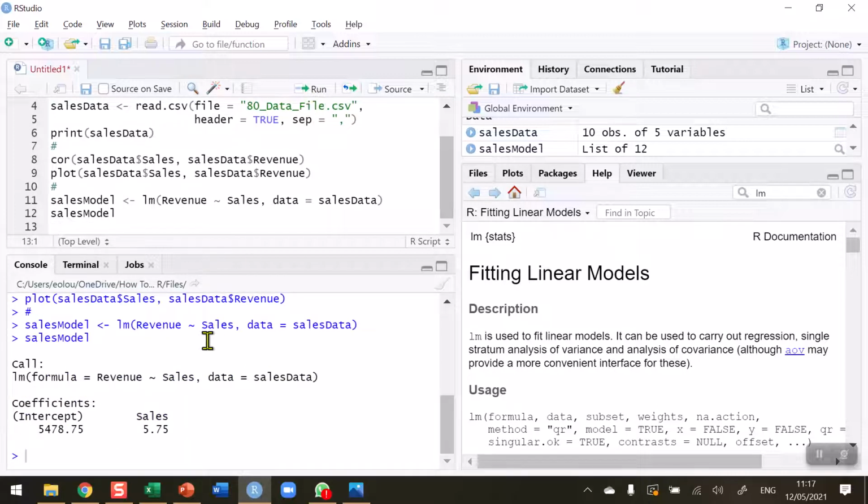Run this, and we get some interesting information here on the bottom of the console. It replicates the function that we have just typed in, so that we can be reassured of what we have run. And then there's two interesting values in here. We've got an intercept value of 5478.75, and we have a sales value here of 5.75. That's the slope of our line.